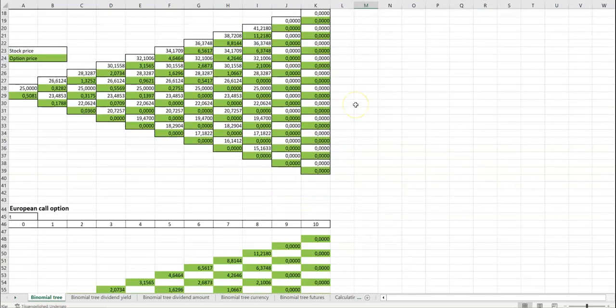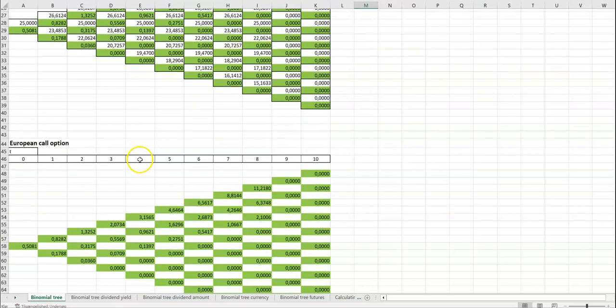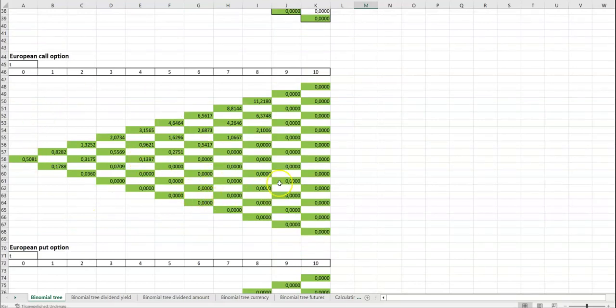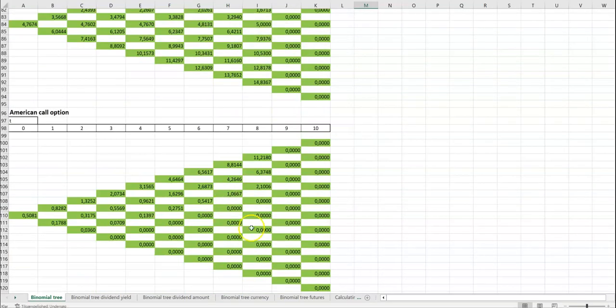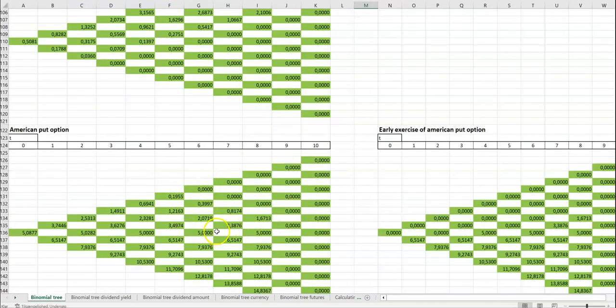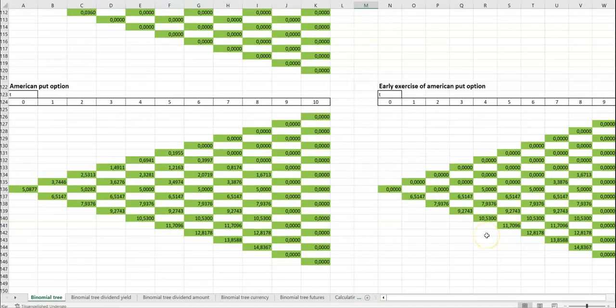As you can see, if you look down, then the stock price is calculated here in the white areas, and the option price in the green areas. And if you look further down, then you have the European call option calculated, the European put option calculated, the American call option, and the American put option, all calculated from the data you've given above. And you also have the nodes on the binomial tree in which it is advantageous to exercise the American put option early.